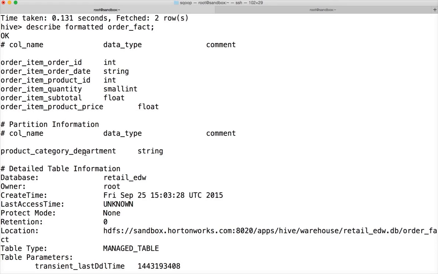So if you want to use the same data set to visualize in two different dimensions, one for product category department and other for order date to week to month to year, then probably you might have to clone the data into two copies, one partitioned by product category department and other partitioned by order date, and then you have to develop your ETL process to load both the tables.